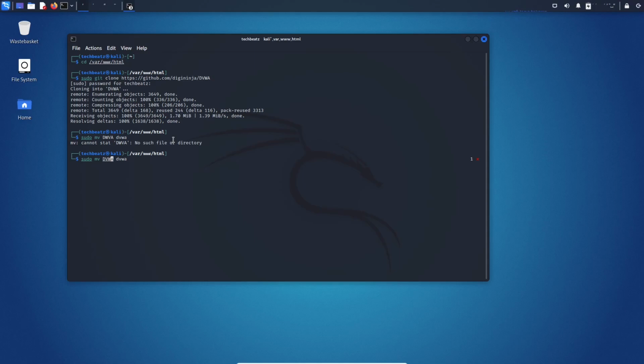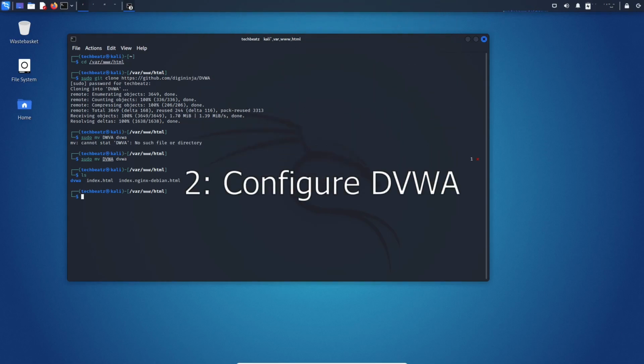DVWA, there you go. So now if we look in that directory again, you'll see it's basically just changed to lowercase. Cool. Right, so that's that bit done. So step one, done. Now we'll move on to step two.